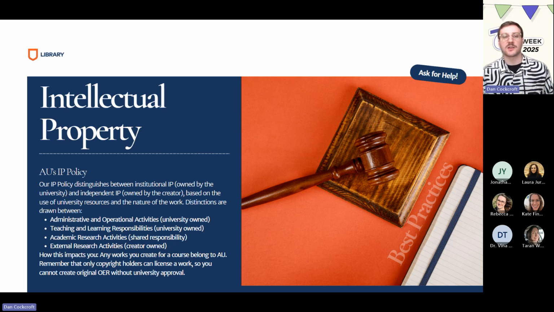Really, it's based on the use of university resources and the nature of the work. So if you are creating in the course of your duties at work, and you're doing it for a specific purpose, it might have a different ownership. There are distinctions drawn between administrative and operational activities. Those are university owned, so whatever creative outputs come from that. Teaching and learning responsibilities, those often are OER. If you're writing a resource during your work hours for a course, that's actually going to be university-owned content.